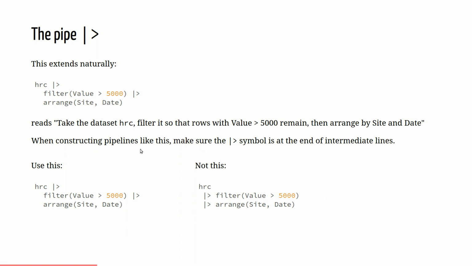Okay. And just a reminder that when you are stringing multiple verbs together like this, and you've got them on separate lines, which is often a very readable way to do it, then the pipe has to be the last thing on the line. Okay, so you don't try and put the pipe as the first thing on the line because this will not work.